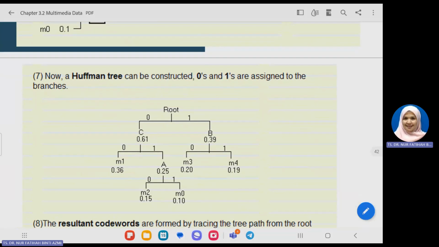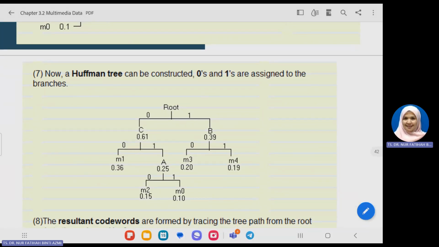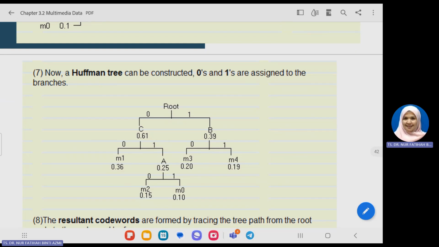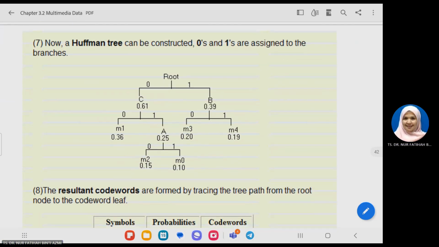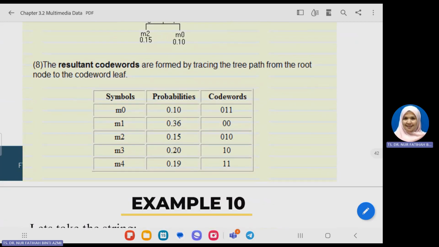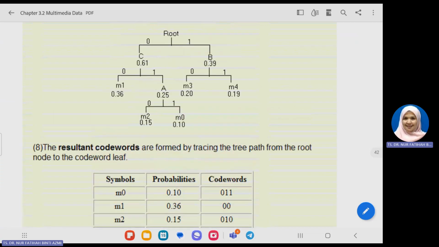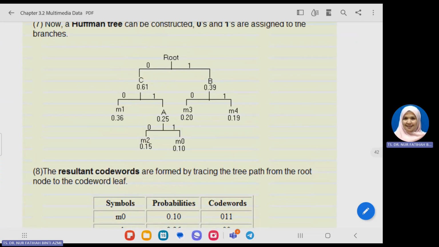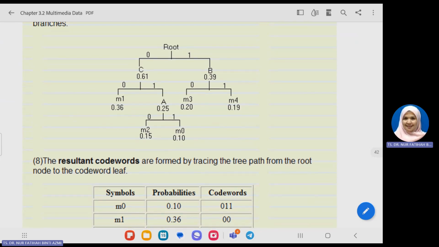And finally, we can rearrange the tree to a Huffman tree shape, and then assign the 0 and 1 to each branch. So 0 is on your left and 1 is on your right. Okay, and then we will have number 8, the resultant code words are formed by tracing the tree path from the root node to the code word leaf. Okay, start from the root, that is how you read the code words.